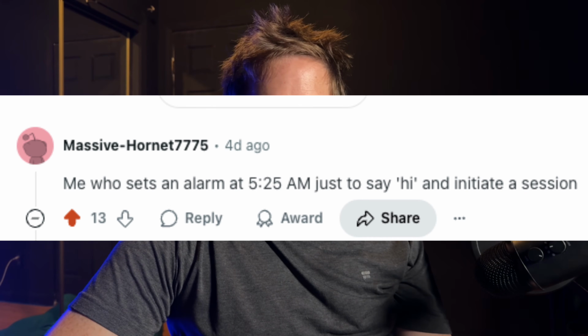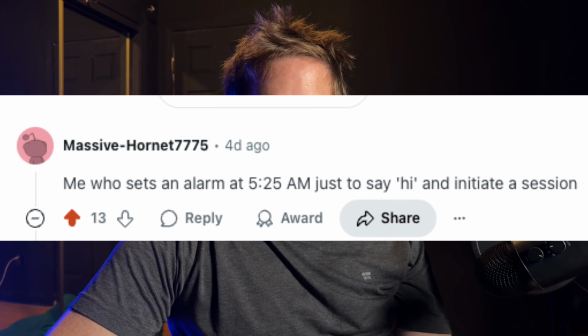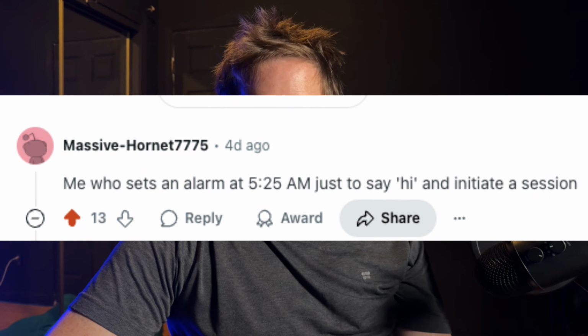Some developers are so frustrated with the 5-hour reset window that they're actually setting their alarm at 5:30 in the morning, waking up, sending Claude a quick message to start the reset window so it resets earlier in their workday. So Anthropic has solved one of the hardest problems in software engineering: getting programmers out of bed before 8 a.m.